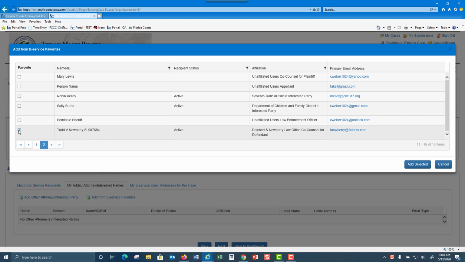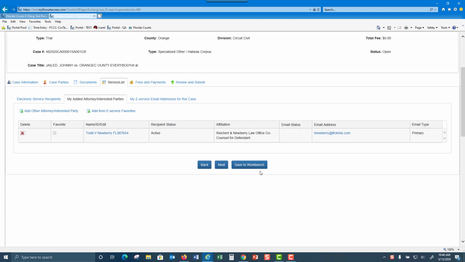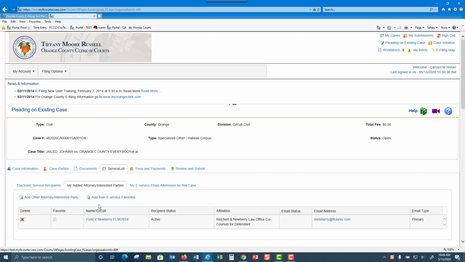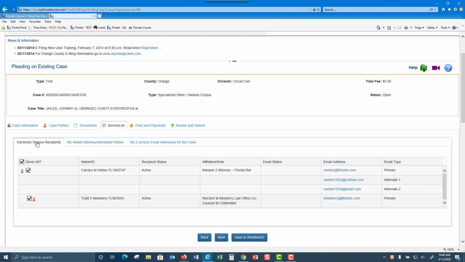So I'm going to select this person, add them to the service list, and then when I go back, you will see them listed here, and when I go back to the service list, they are added. You'll see by this little icon that they're added as an other interested party by portal user 60127, and that is me. And this is a person who has filed to the case. So these are my eService recipients for these two documents.